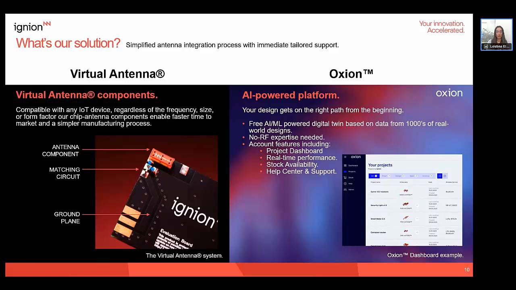The main objective at Ignion is to make easy this process of antenna integration, because we know that sometimes all these antenna integration topics might sound complex. So all during these years, we have been working on developing tools to make that process easy. And then we came up with Oxion. That is our new platform. Actually, we launched it 1 month ago.